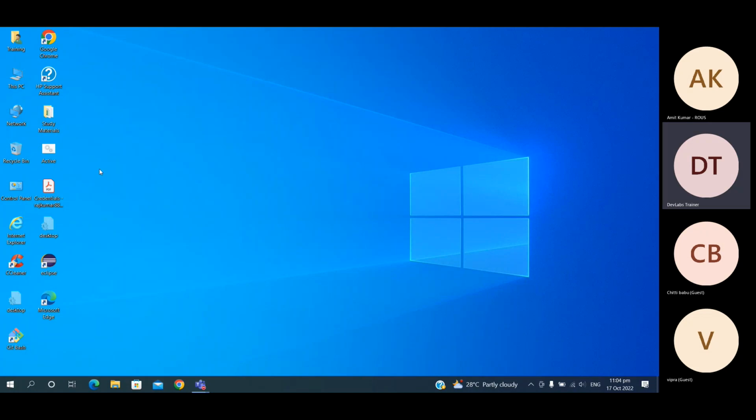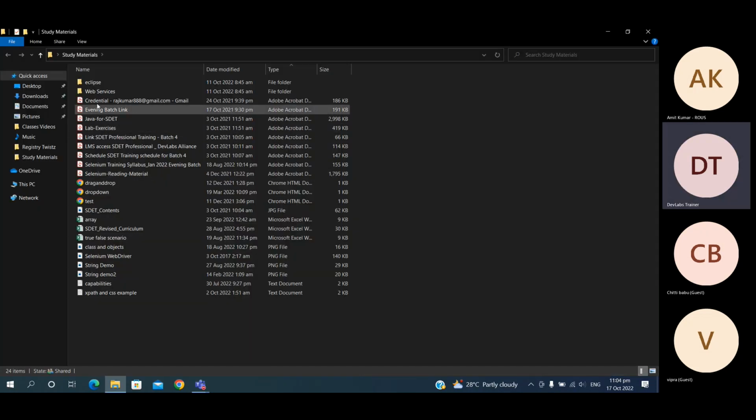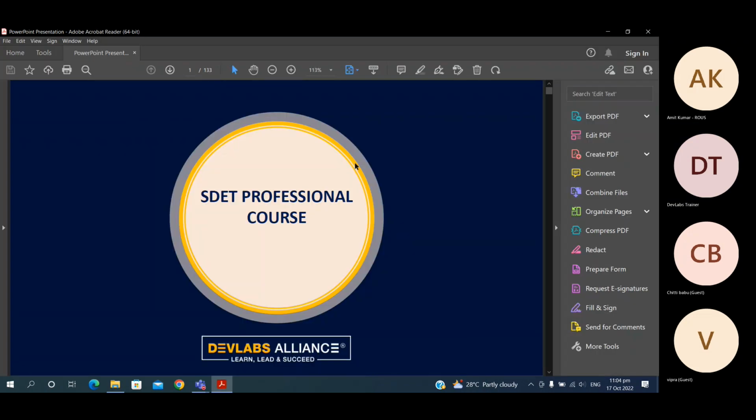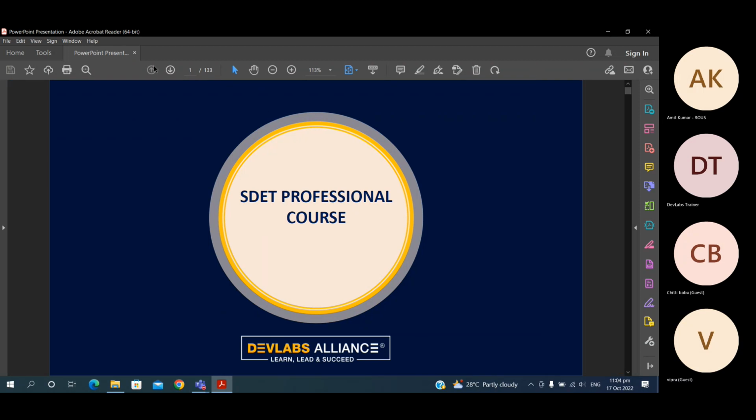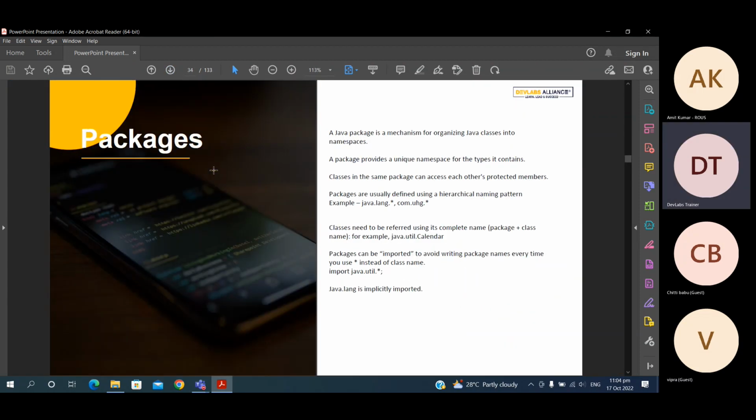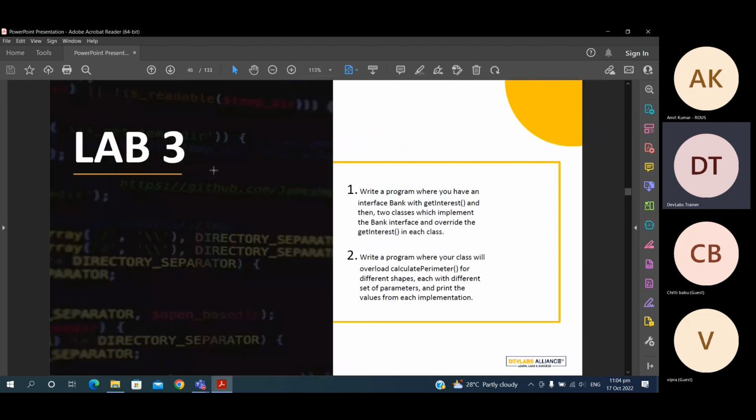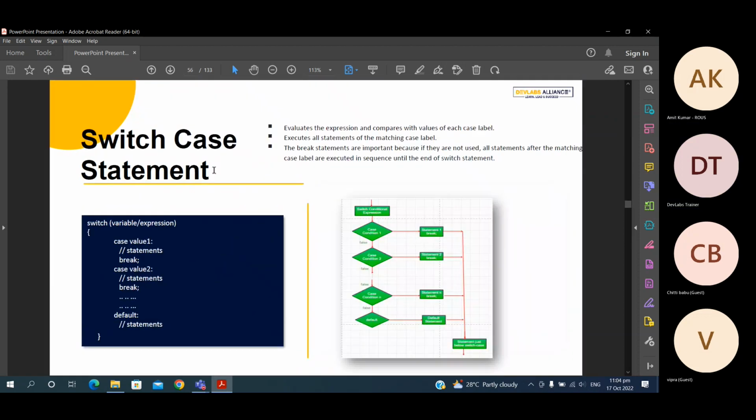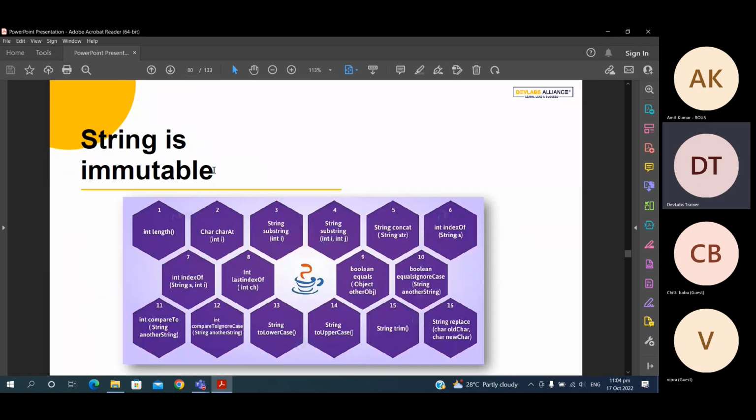To study material. We started collections, right? Yes. Collections, we have only gone through list and array list. It's still not completed. A lot of things are there.